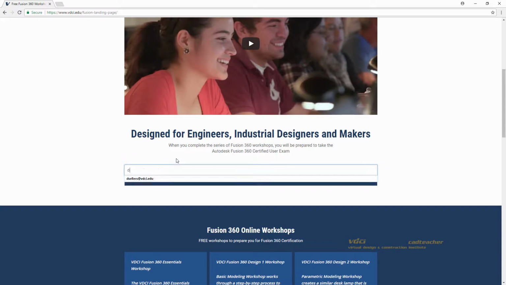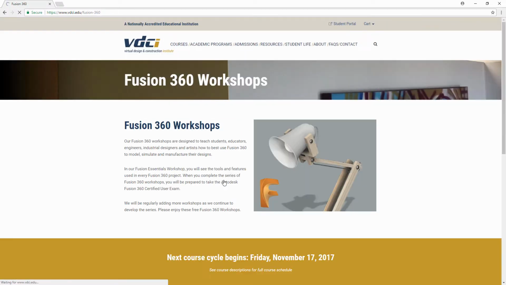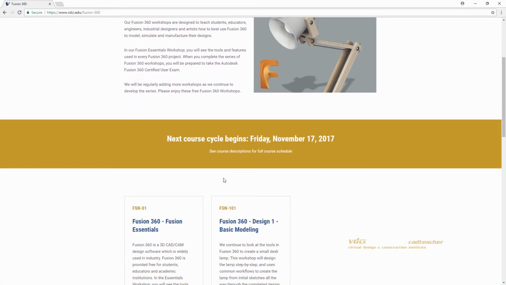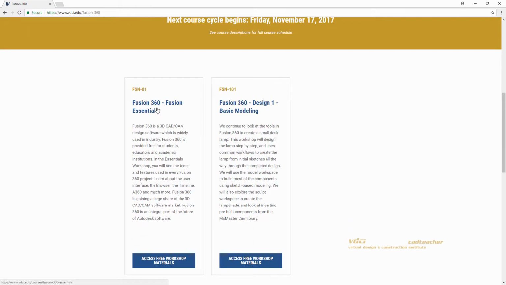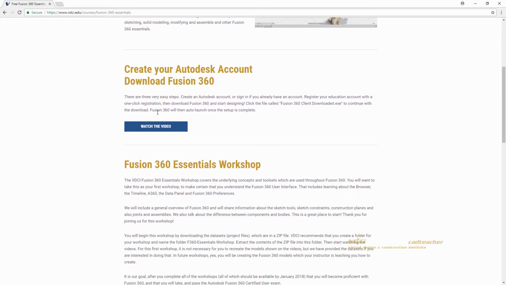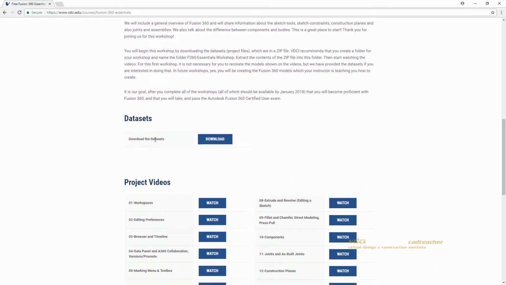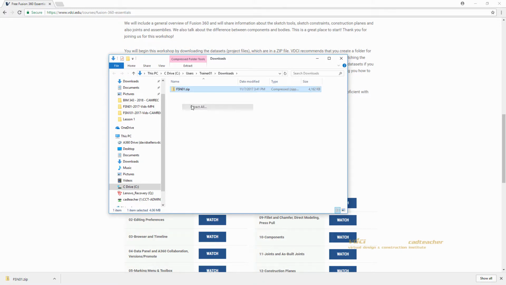Type in your email here and hit Join the Workshops. I will scroll down and find Fusion 360 Fusion Essentials, and then I will find where it says Download Course Datasets, and I will hit the Datasets button. The download will start, and you will see it in the lower left corner of your screen. I will go Show in Folder to open my Downloads folder, and I will select my file, right-click, Extract All.